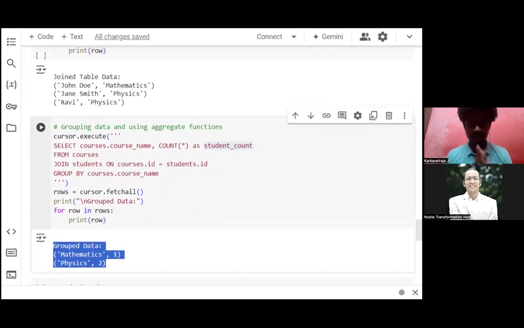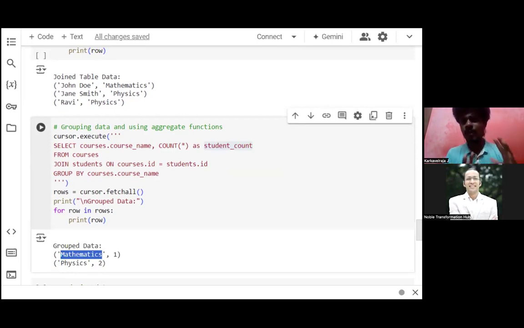There is no rocket science. This is a simple thing. I have just selected the course name, so the course name is in the first column. Then I'm saying count the course name, that is, how many courses are present, and then their count. Two courses present: mathematics, physics. Mathematics is present only one time. Physics is present two times. That's it. I hope this is a simple example for understanding grouping data as well as aggregating data.